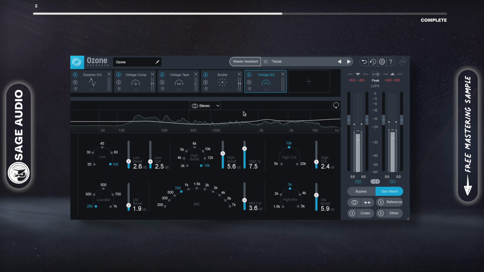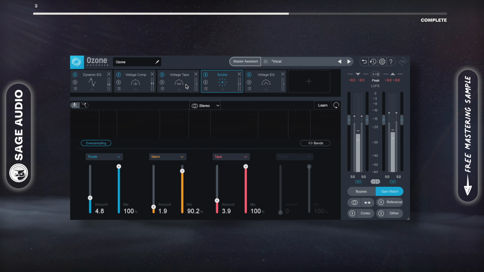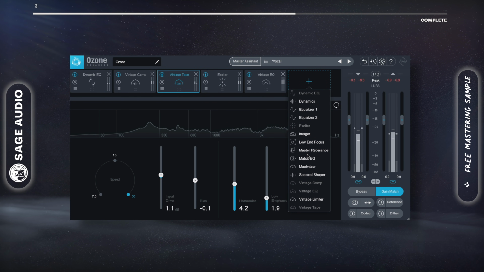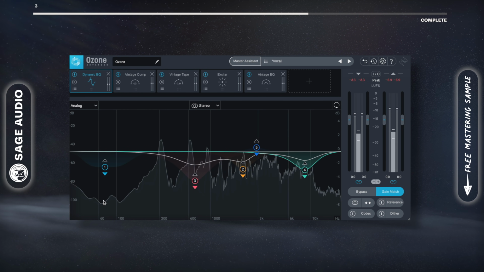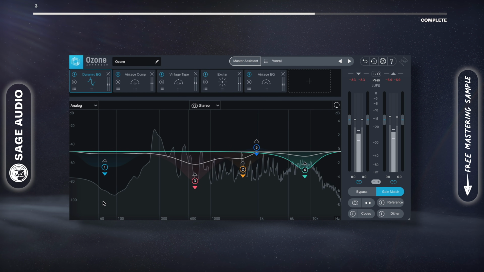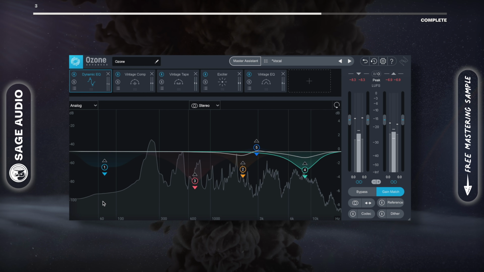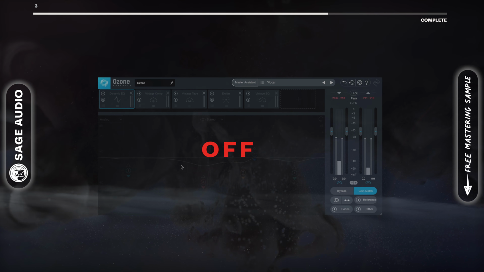So, although iZotope Ozone is marketed and designed as a mastering module, it can be used as a vocal chain and give you an amazing amount of control over the timbre and dynamics of your vocal. Let's listen to this chain with some small adjustments added in here and there.